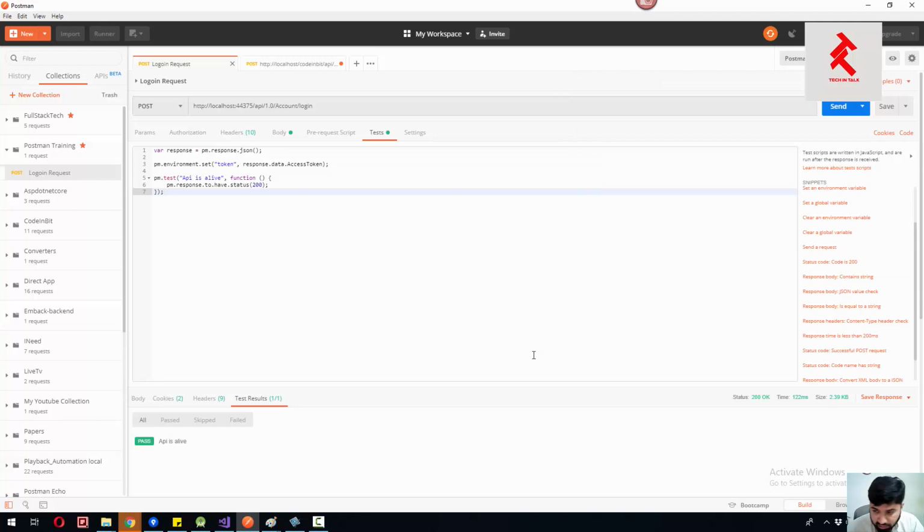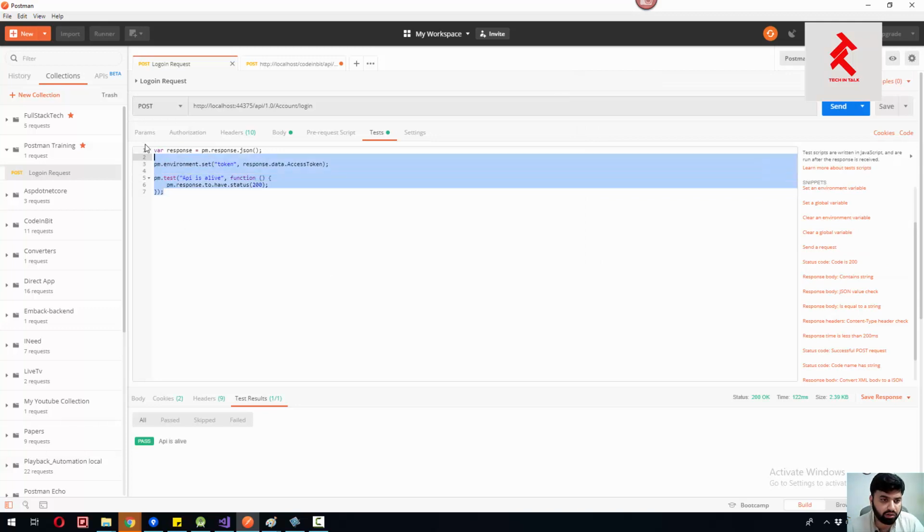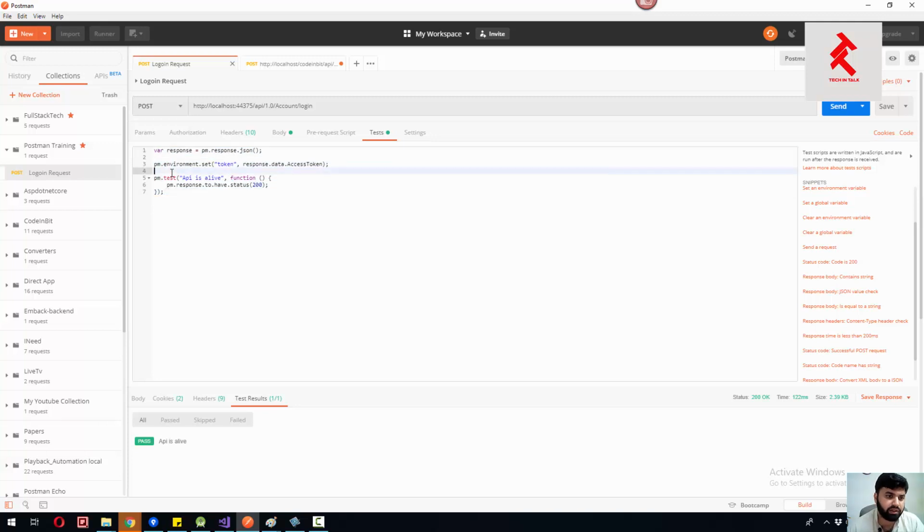So that's it for today, and hopefully you have got an understanding of Postman, and now you can create your own collections and add your own tests easily.